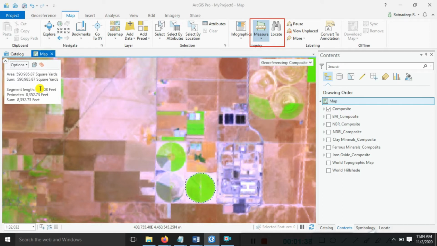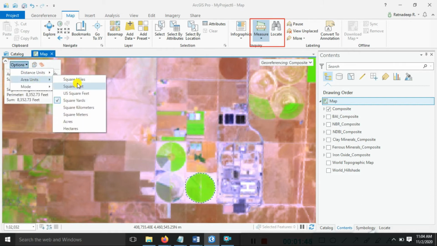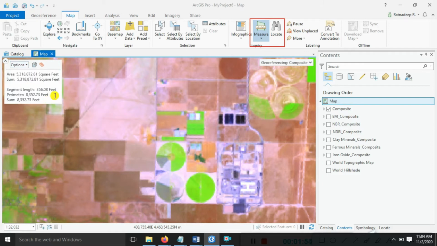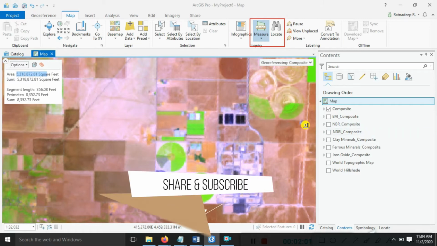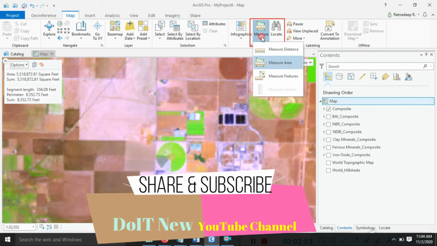360 356 feet. Perimeter, all details are showing here. You can also measure here in yards. So we want to measure in feet, so select the feet. You can see here the square feet. Something on the you can calculate. So like this we measure the area.